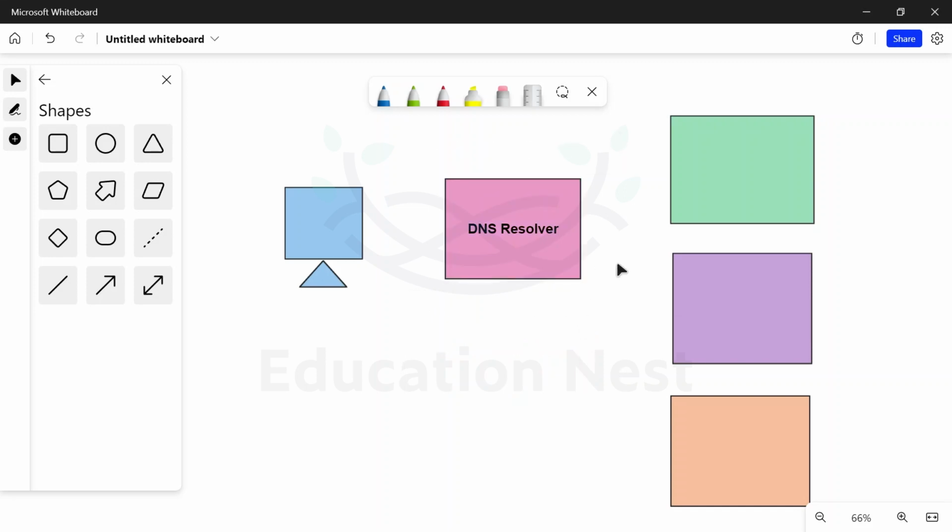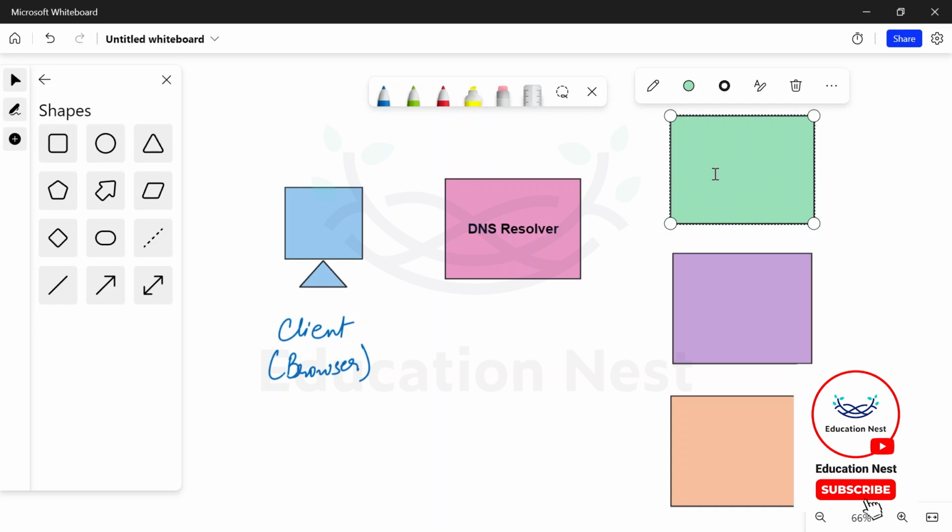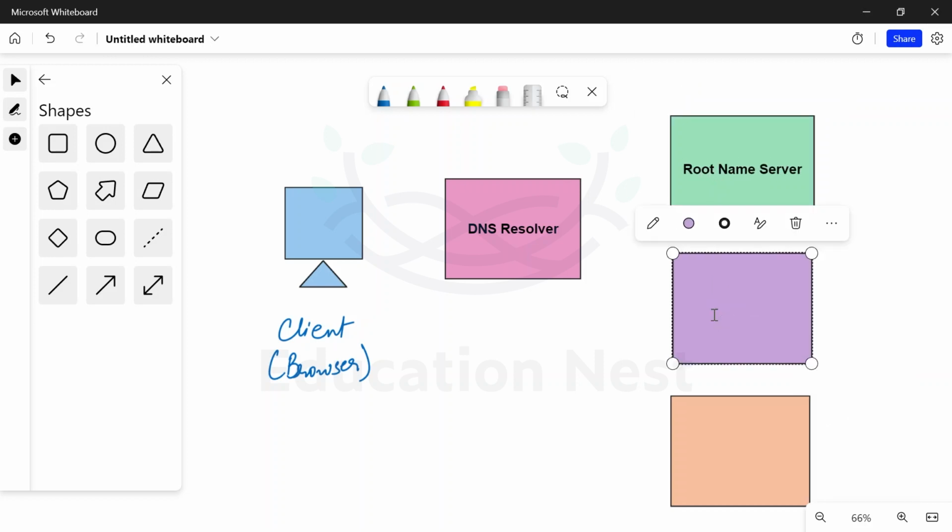So what will happen over here? The client, this is our client. And what would be the client? Our browser. Browser will request, right, for any of the websites. What is this then? This one is our root server. Okay, this is the root name server. What is this? This one is the top level domain name server.